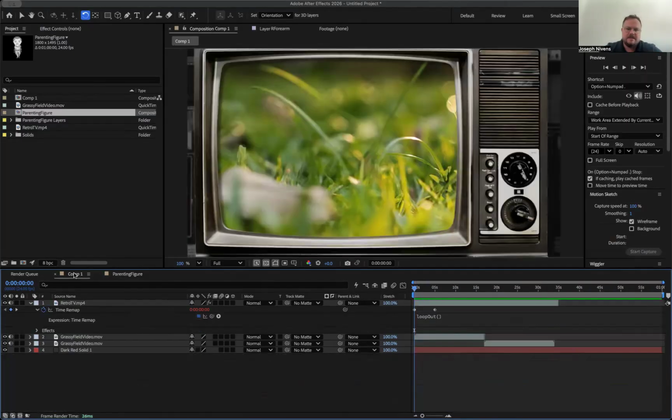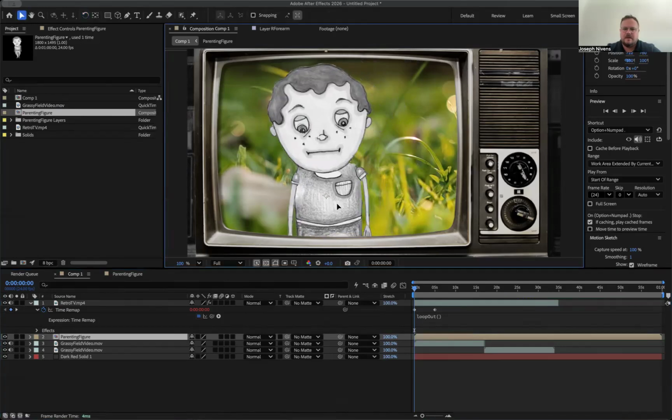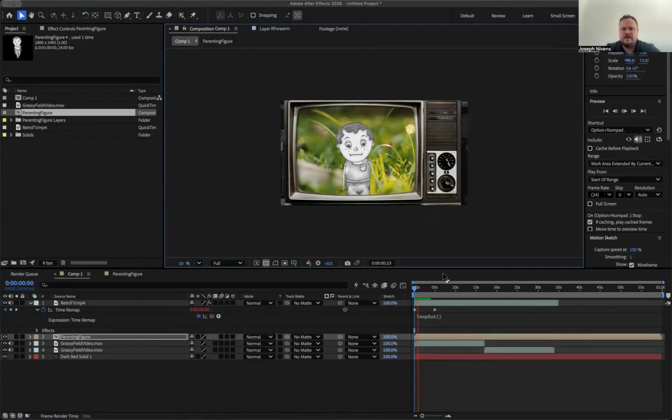And then I'm going to go back to my comp one. And then what I'm going to do now is called nesting a composition. Up in my project folder, which remember might be hidden by effects, if I click on project, I can click on the parented figure composition and just drag it down. And I'm going to place that behind the retro TV. And I might want to actually scale it down a little bit. It's a little bit large. So I'm going to click on the edge of the bounding box and hold Shift and scale it down a little bit. And then now I have an animation of the character sort of waving.